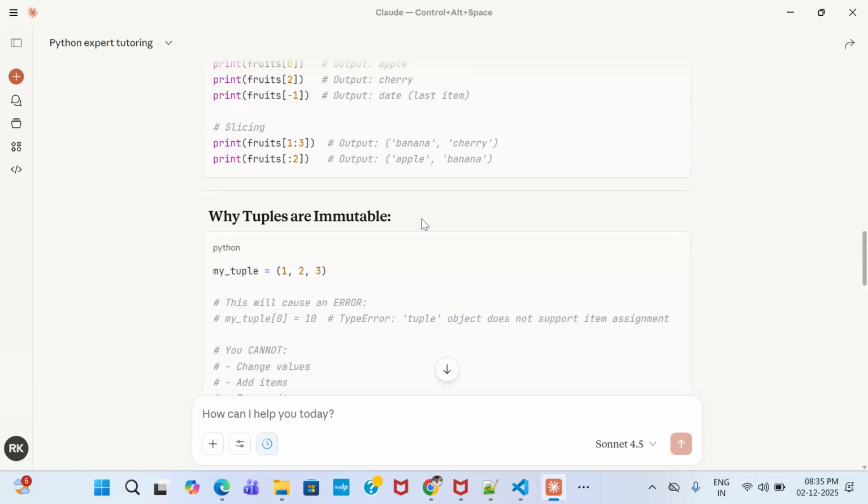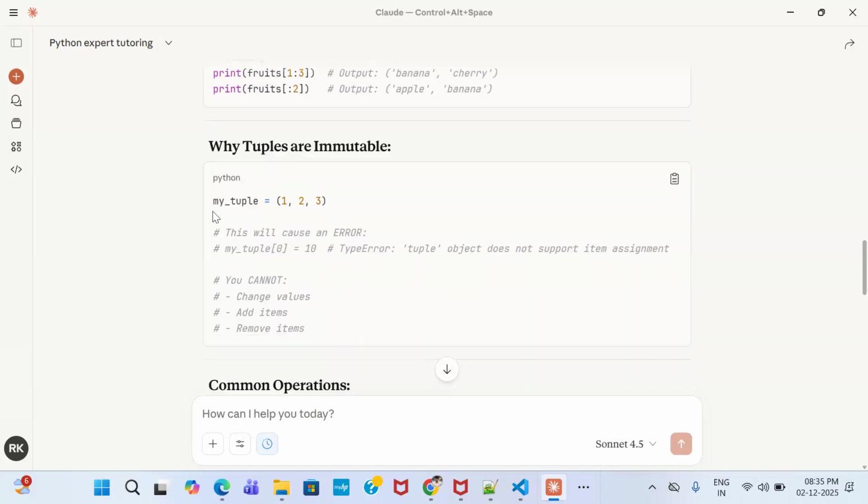It's just a word. Mutable's opposite is immutable. So tuple is immutable, list is mutable. I gave a demo, right? Suppose this is my tuple and you want to change something. For example, at element 0, it is 1 right now, and it is trying to update it with 10. So it will not allow that. It will give an error: does not support item assignment. You can copy this code and try it in your Google Colab.